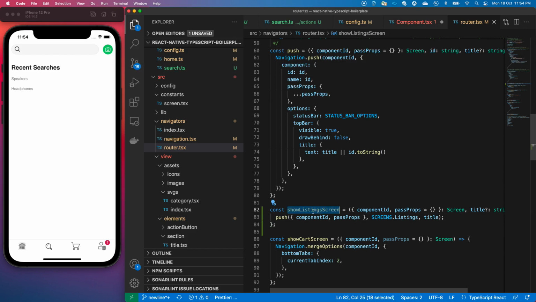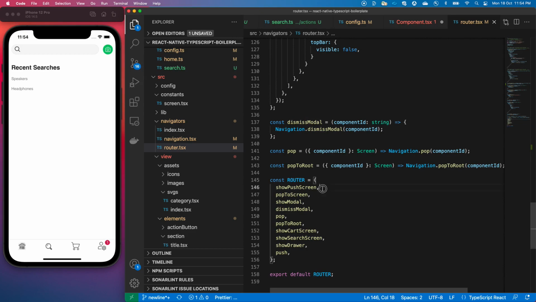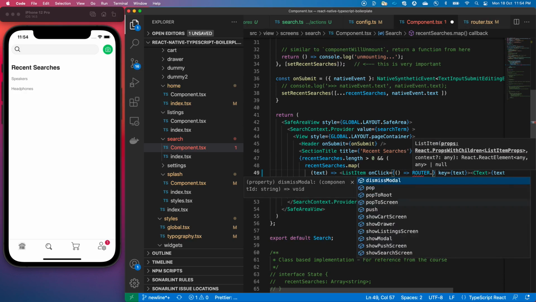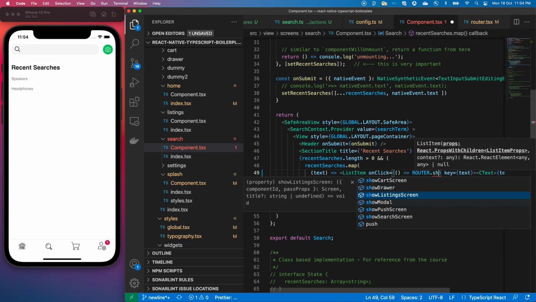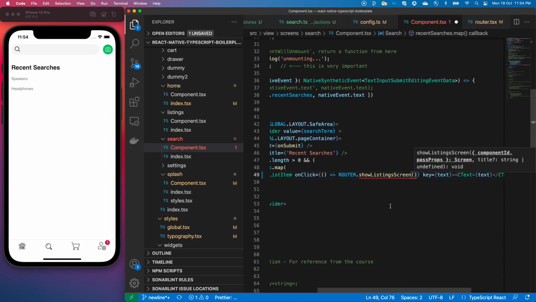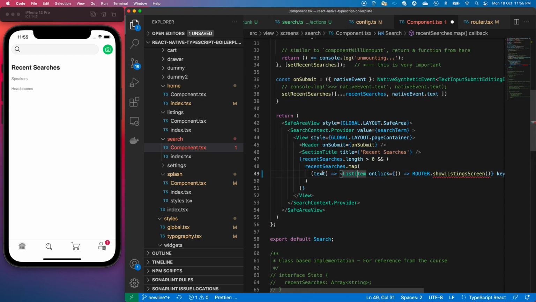Now let's use this. So we'll expose it. We'll say show listing screen. Now we can go back here and say router dot show listing screen, and we can pass the title. So we're already getting back the text over here. We can pass that as the title.